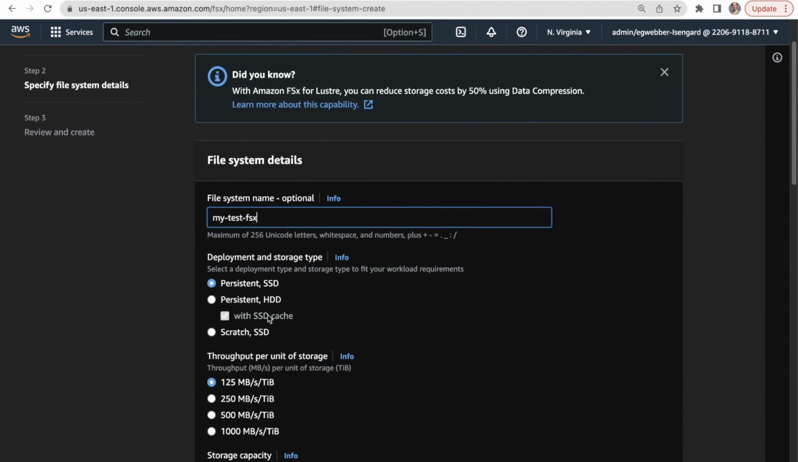And then a couple different storage options here. These ones at the top are more high performant.